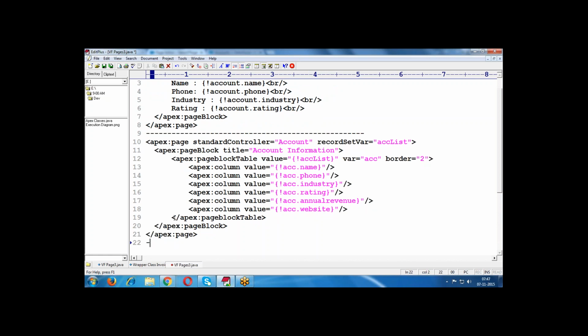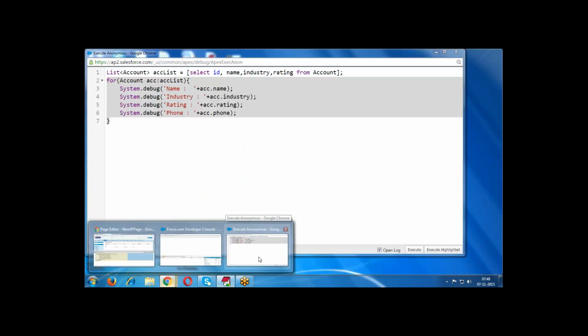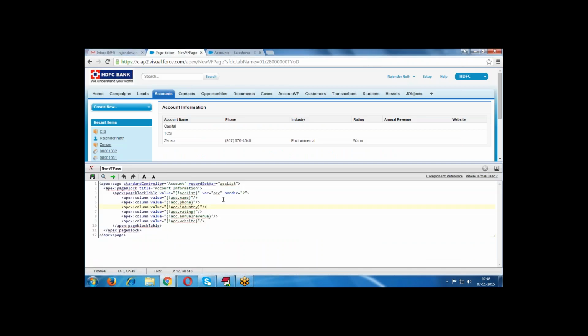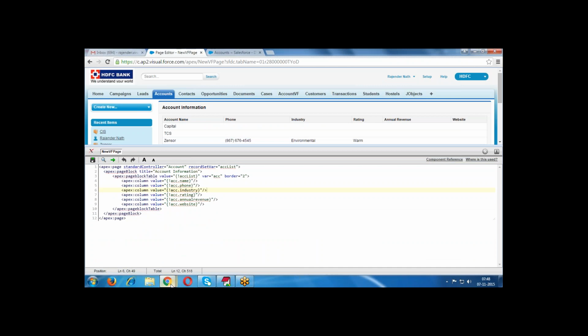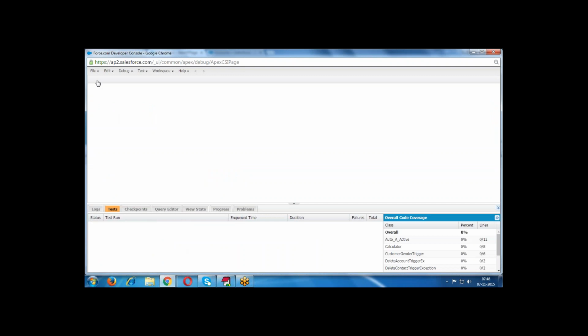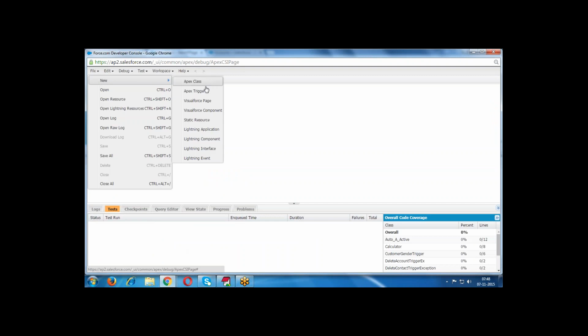To control the other fields, we are creating one Apex class. In the Apex class, whatever fields are required, only those fields we are loading. So for this, I am creating one Apex class. How to create the Apex class here? You can create the Apex class in any normal way. This is also a way. You can create a new Apex class like this.